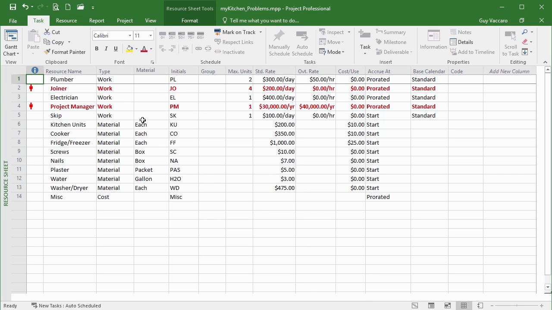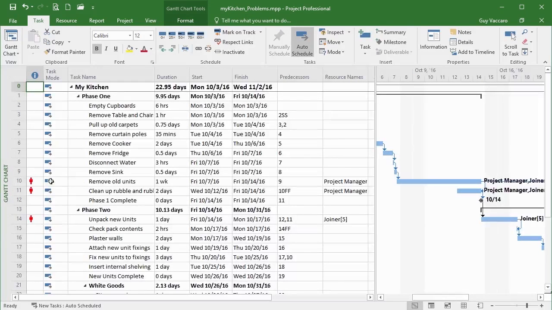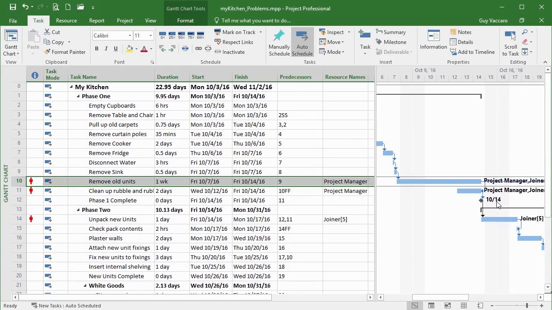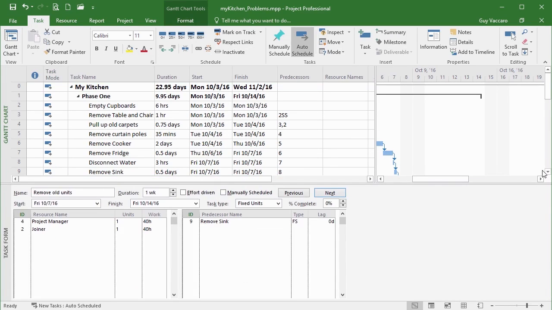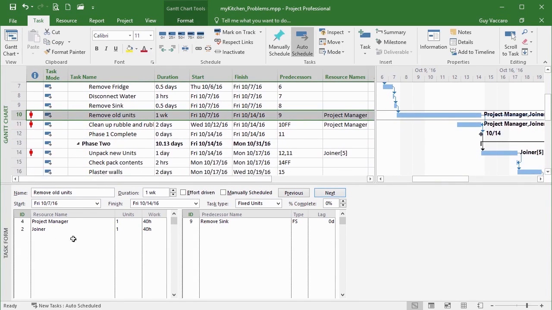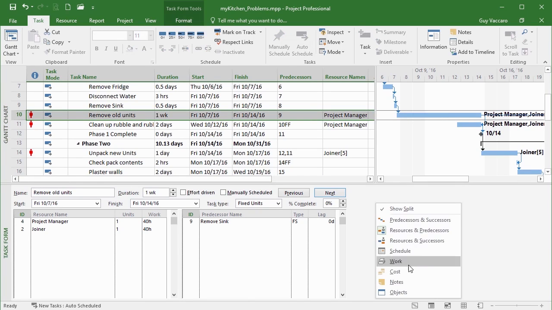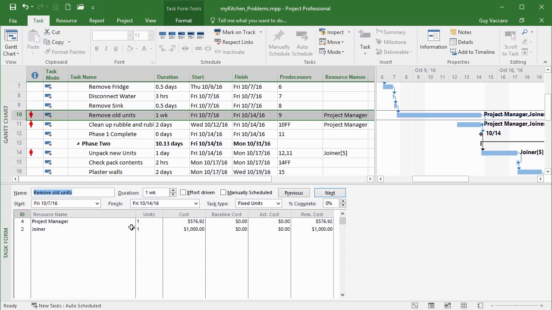So back in the Gantt chart, it's this remove all units that's causing us problems. So let's have a look at the split. And in the bottom half, we can see the project manager has to do 40 hours. Just right click and choose cost and make a note of how much that's costing us to have the project manager do that. And it's 576.92. Go back to resources and predecessors.